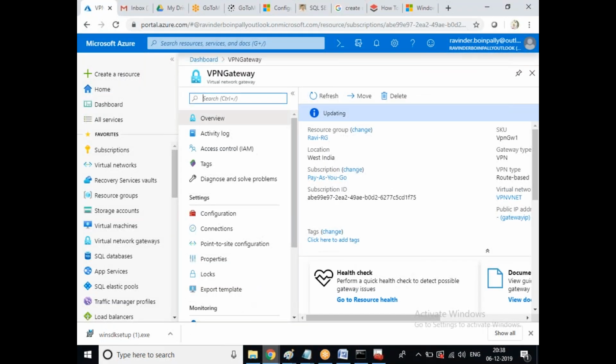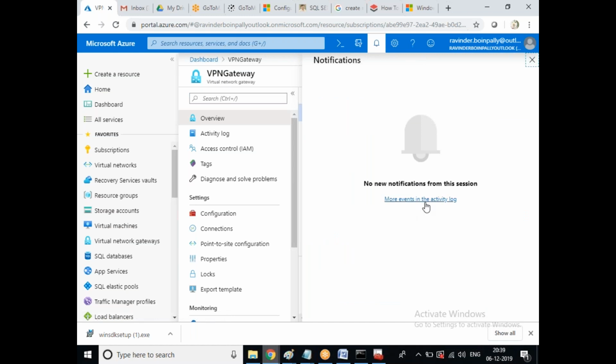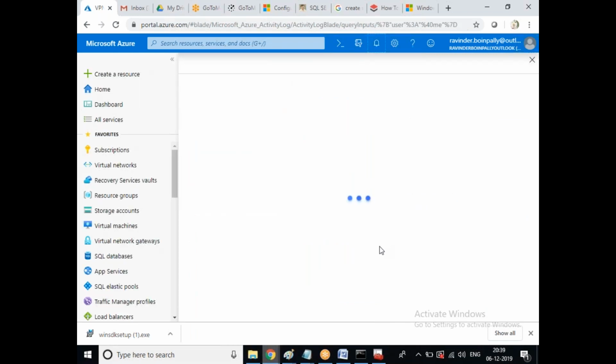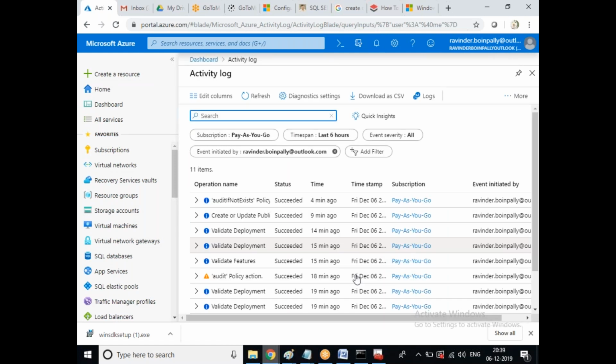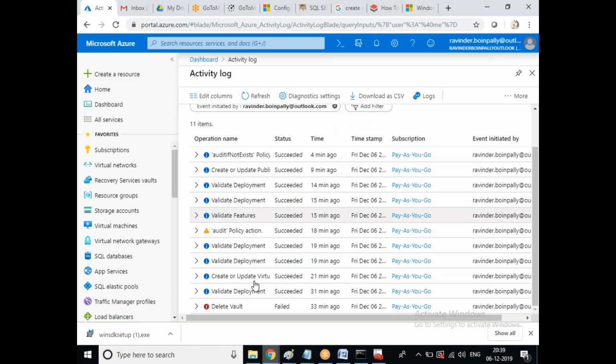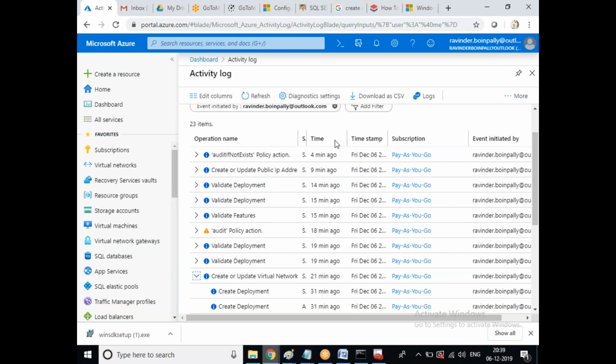We have to wait for this one to come up. It is going to take some time; I started it, and we can see it here, no need to worry. Click on more events in the activity log. This will show what services we created and what services we deleted, everything. Validate deployment, create virtual network gateway, four minutes ago. Yeah, this is the one.